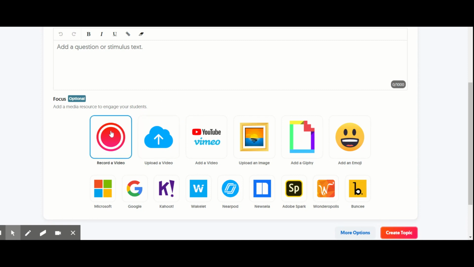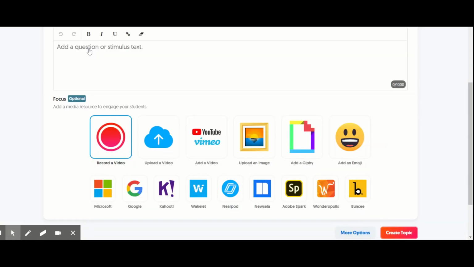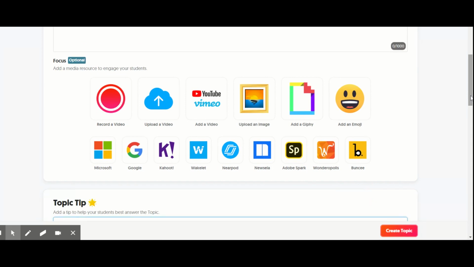Once you click this, a video will pop up. Hi. And you can record it that way. You can also include a YouTube video or an image to get them started. Go ahead and scroll down, click on more options.